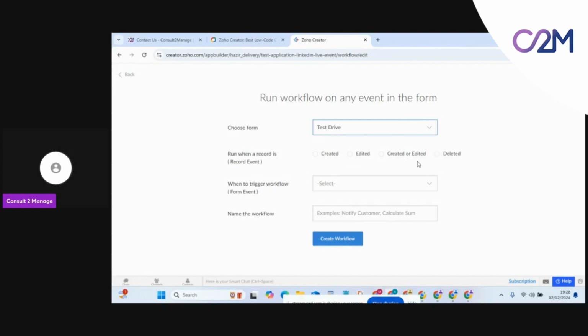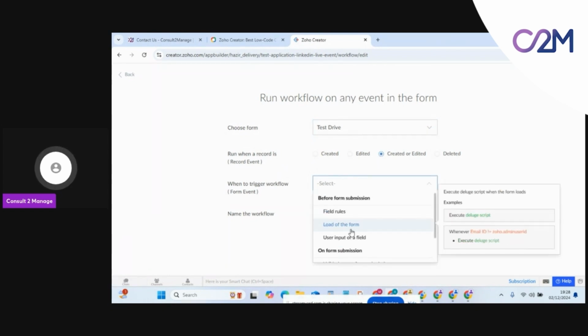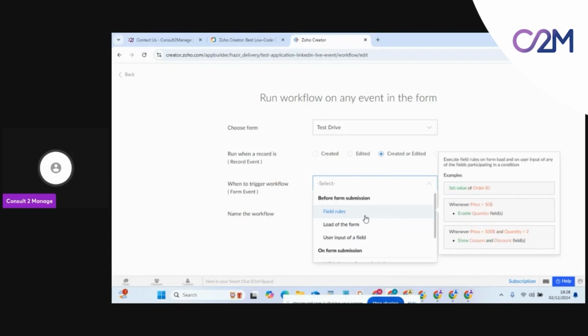So let's say we have this test form, and we want to run the script on create, edit, or delete. So anything that happens within this form record, this function will trigger. We say create and edit. Then we have one of the key requirements as well, which makes it stand out.